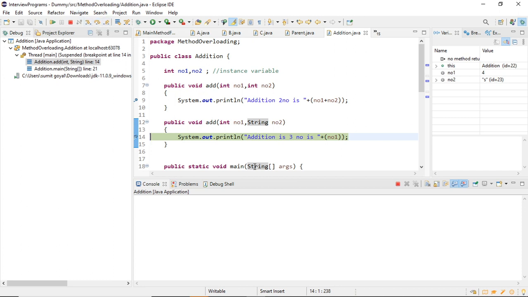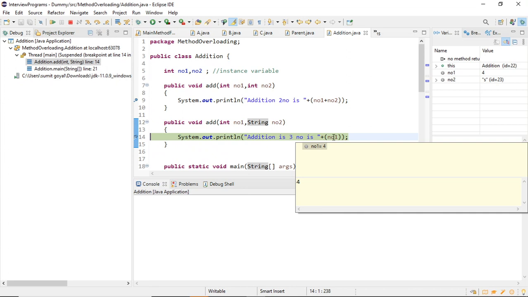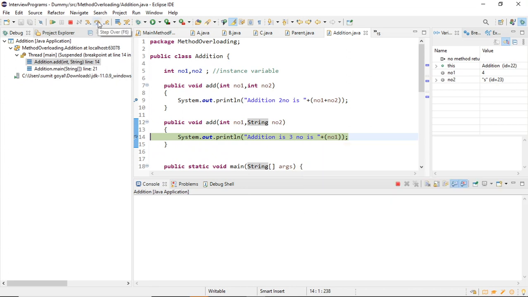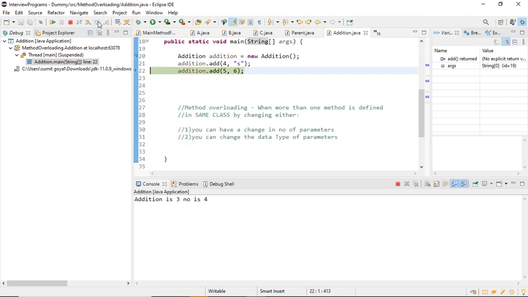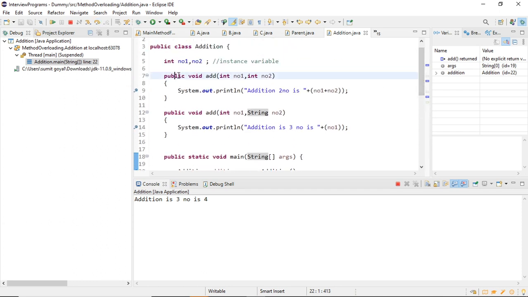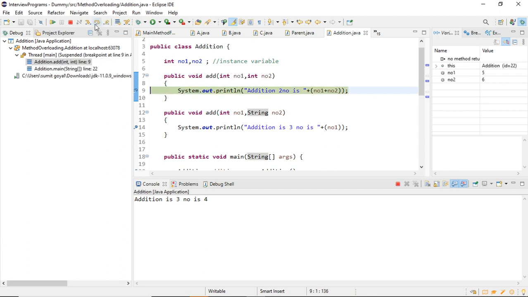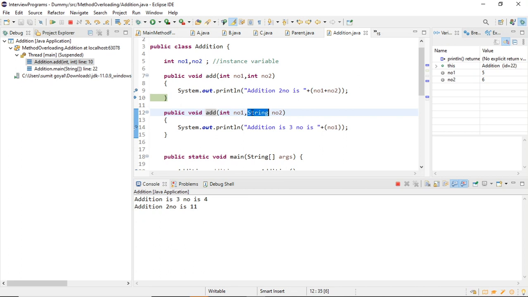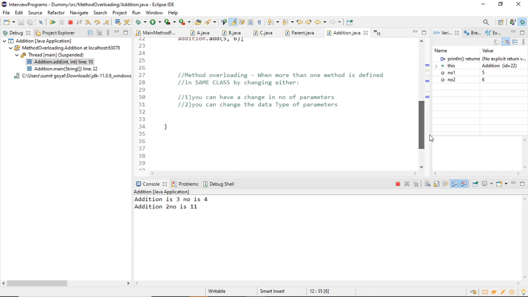So do not focus on the output. The output will be whatever it is, right? I need to show which method it will call. Now after that it will call addition of the number is 4. Whatever the output, after that integer comma integer, it will automatically call this one. So here we are achieving method overloading because our method name is same, but we are changing the data type of our parameter, right? So this is the second way, by changing the data type.